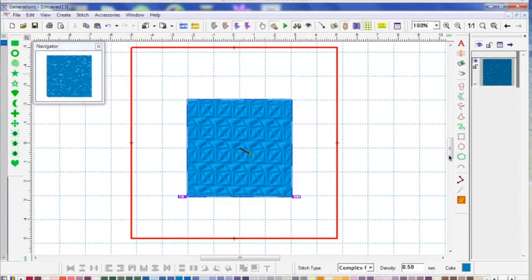Stamp pattern questions. Can you make any adjustments on the motif border setting, such as? Any questions on the stamp pattern?